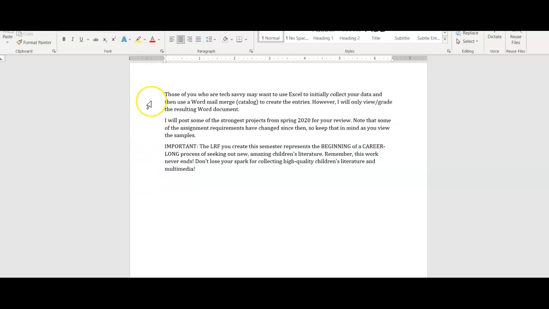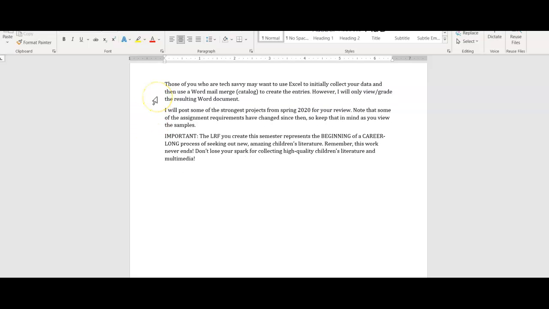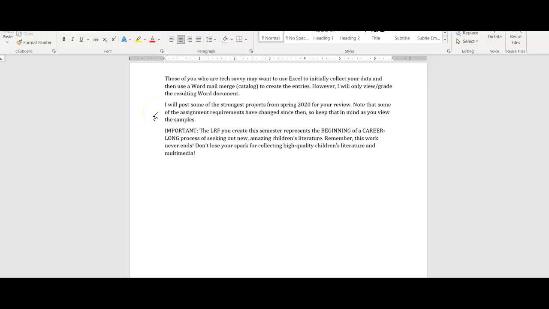I do encourage those of you who are into technology and data analysis to use Microsoft Excel to record these entries initially, and then you could actually make a mail merge catalog to create the resulting literature resource file. But if all of that just went right over your head, do not worry about it and just type it out as a Word document.